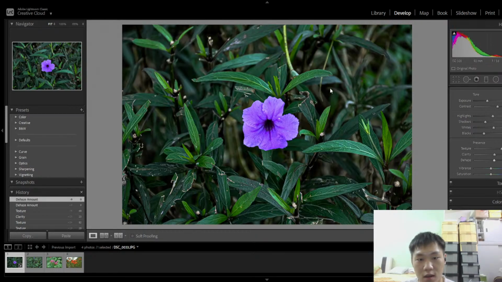Yeah, you can see that the colors are getting more and more saturated.